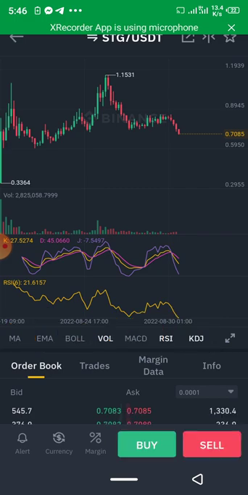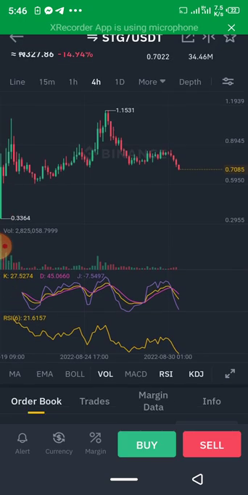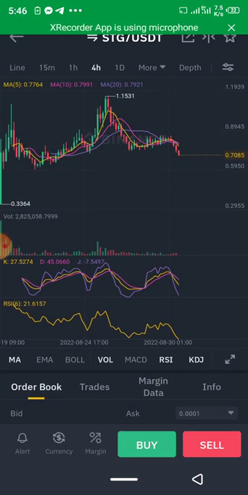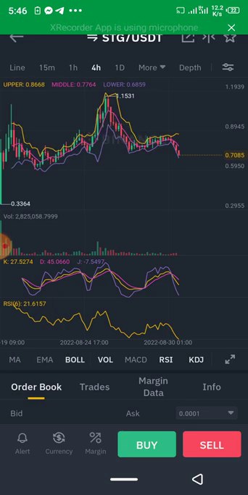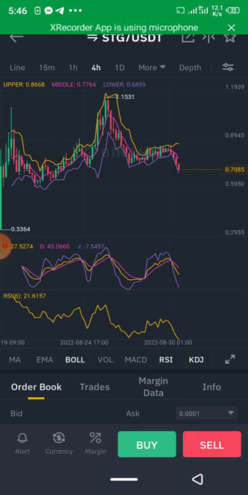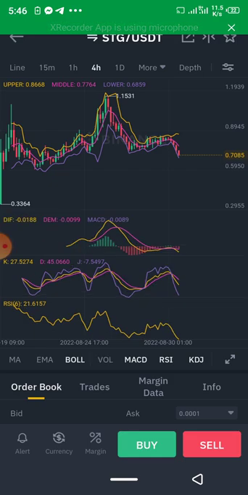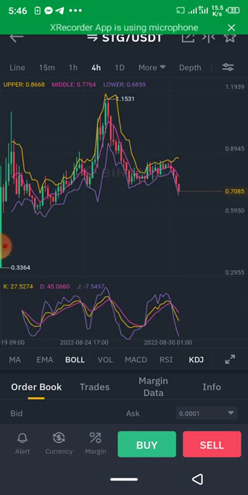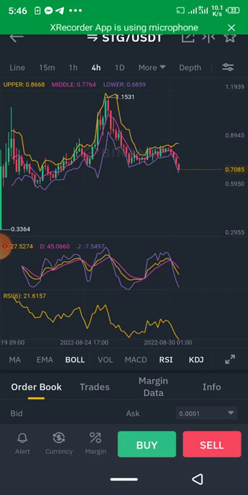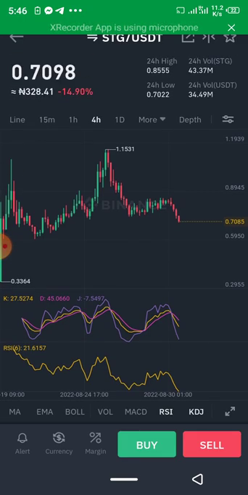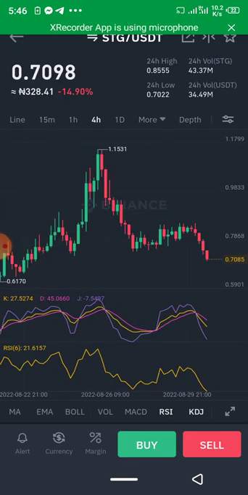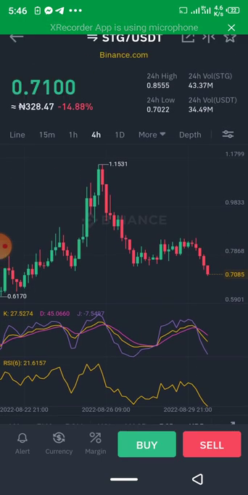Now, if you click on any of the indicators here, it will be displayed. Bollinger band is displayed, volume is displayed here. You can see volume is off, volume is on, MACD is on, RSI is on. You can see it here. KDJ is off, KDJ is on. So it's good as a trader that you understand the concept of all these indicators here, to better know how to analyze the market. That is technical analysis and fundamental analysis.